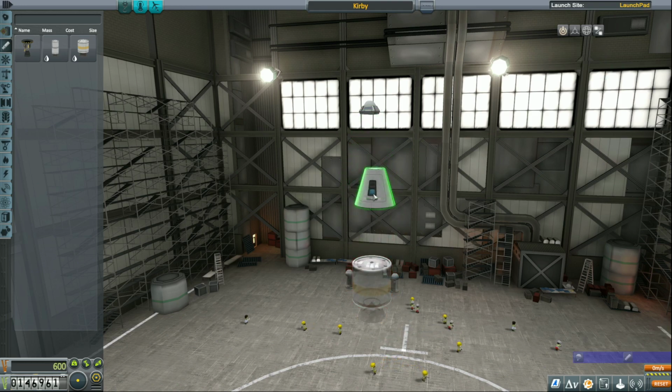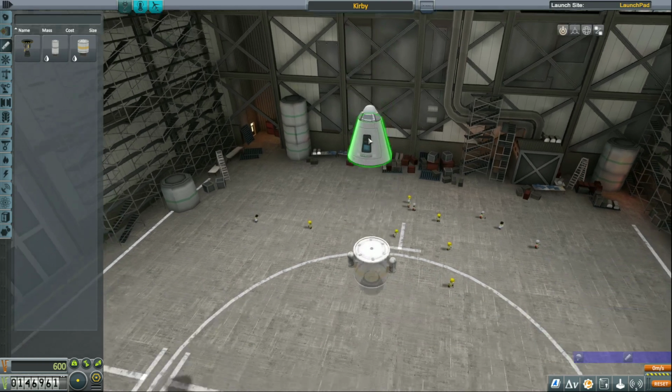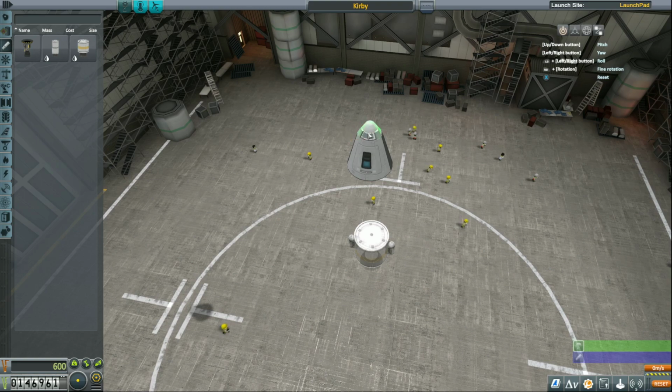So the way this builder works is that you've got your core piece. That's going to be your pod. How do I delete this? Oh, drag it over to the left, and yep.